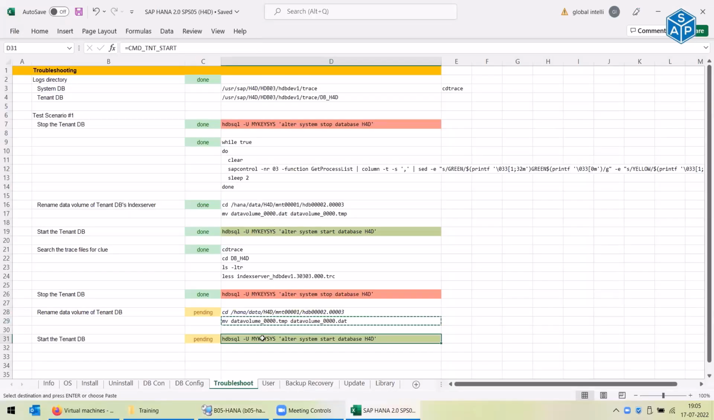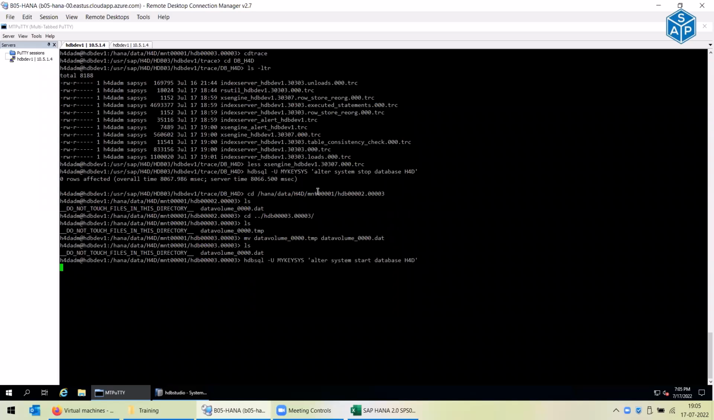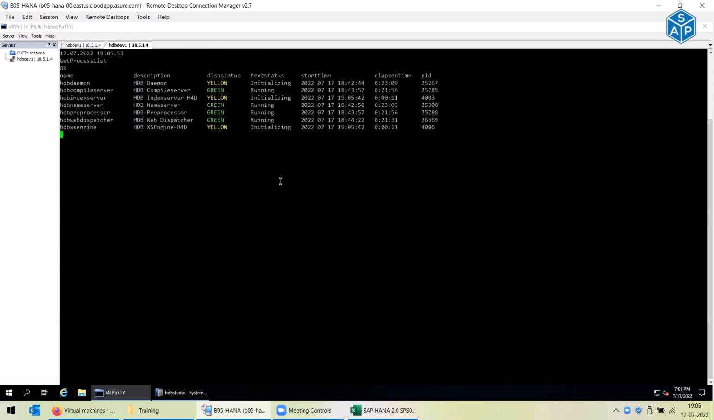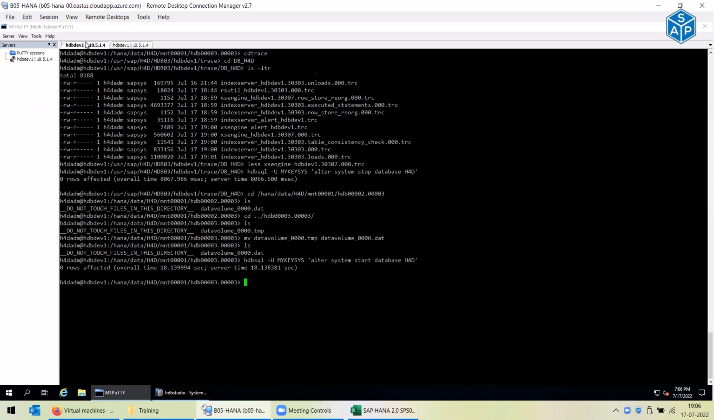Now what to do after that? Just start the database again. Let me start it and monitor it over here. Can you see now? All of them are in green. Our database has started successfully. The error message was identified, the root cause was identified, and we have rectified the error. Now the database is up and running.